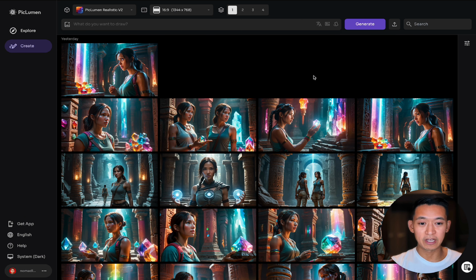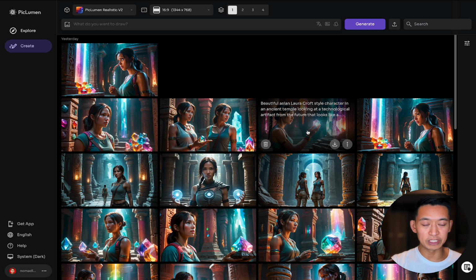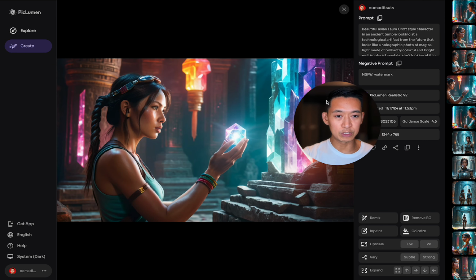Okay, so I think what would be most useful is to try out some of these advanced features first, and then we'll do some more of the prompts to try out different styles and different characters and test the limits. So let's go with one of the intro images that I use, and we're going to use some of these features.